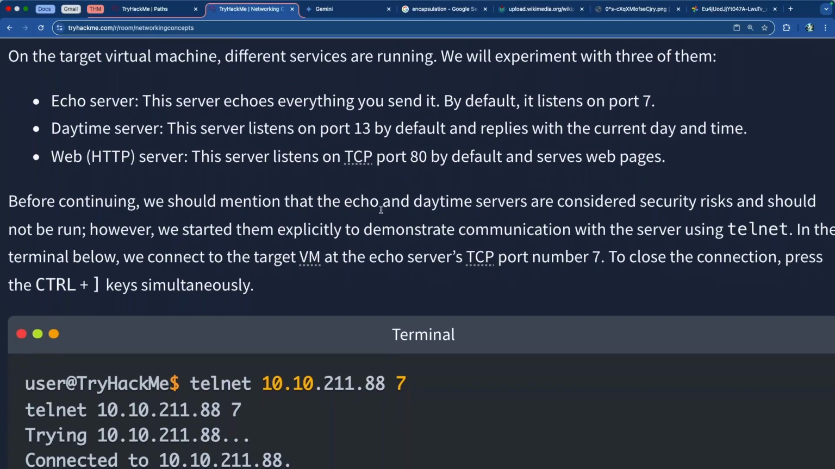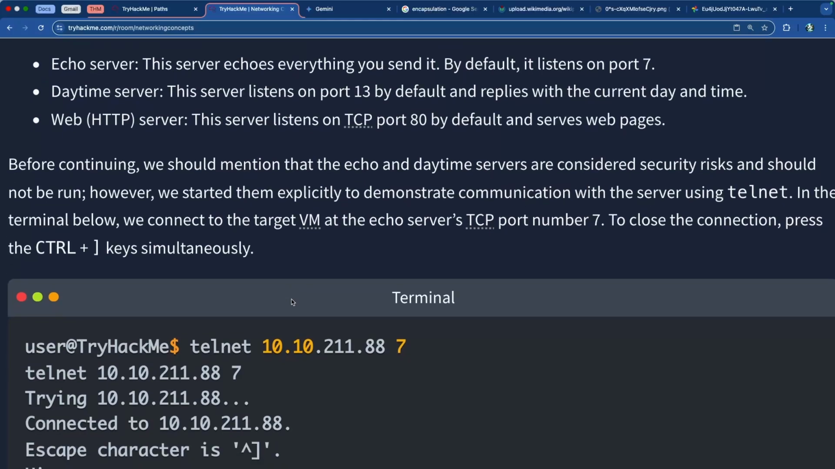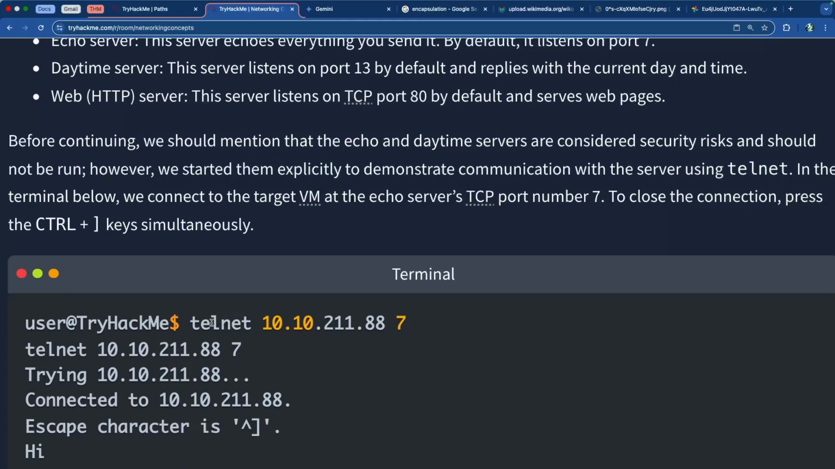Before continuing, we need to make sure that echo and daytime servers, which are ports 7 and 13, are considered security risks and should not be run. However, we started them explicitly to demonstrate communication with the server. The way you use Telnet is to type telnet, the IP address, and then 7, meaning the port that you want to connect to.